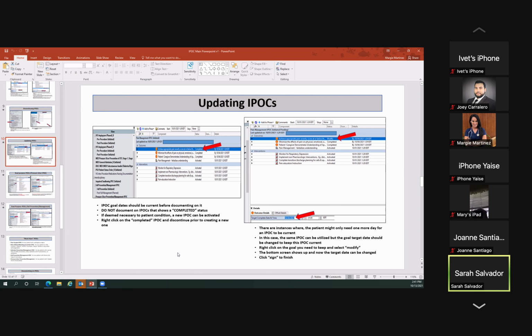There are instances when the patient may only need 1 more day for an IPOC to be current. In this case, the same IPOC can be utilized, but the goal date should be changed to keep this current. Right-click on the goal you need to keep and select Modify. The bottom screen shows up, and now the target date can be changed to another 3 days, and then click Sign to finish.